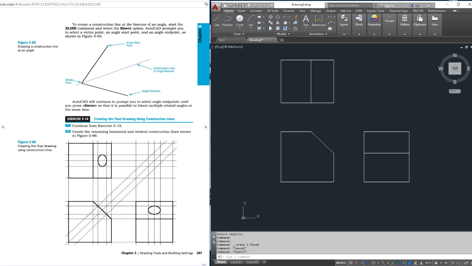So here we go. I'm going to say X line in AutoCAD. I want to say angle. So right here, rather than horizontal, vertical, angle. I'm going to say 45 degrees. And I want to put it on that midpoint. That's a good spot.